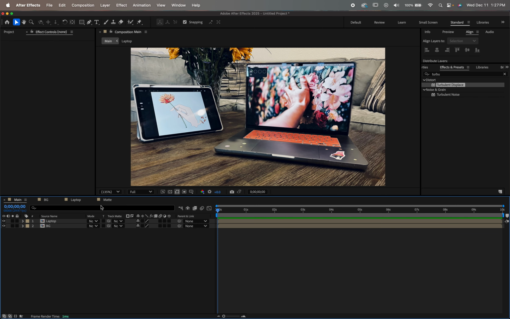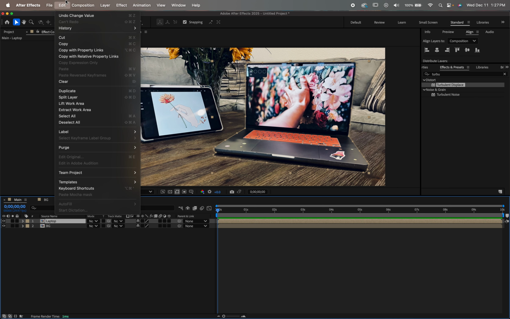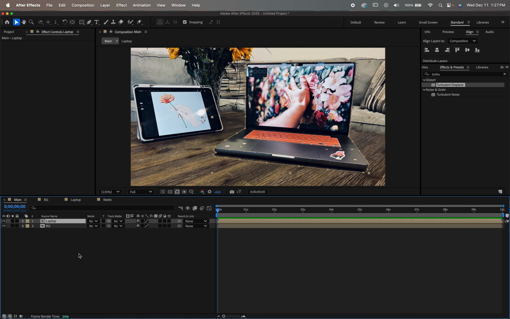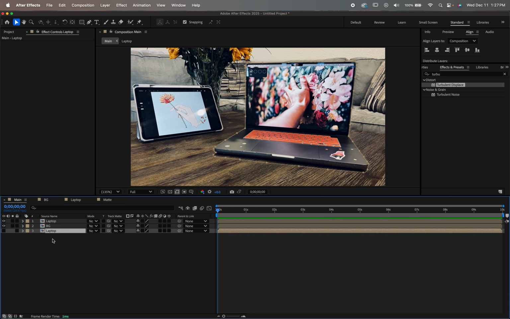Back in the main composition, we are going to duplicate this laptop layer. You can do that by going up to Edit or hitting Command D on the keyboard. And I'm going to hide the bottom layer and move it to the bottom because we will be using this later on very shortly.